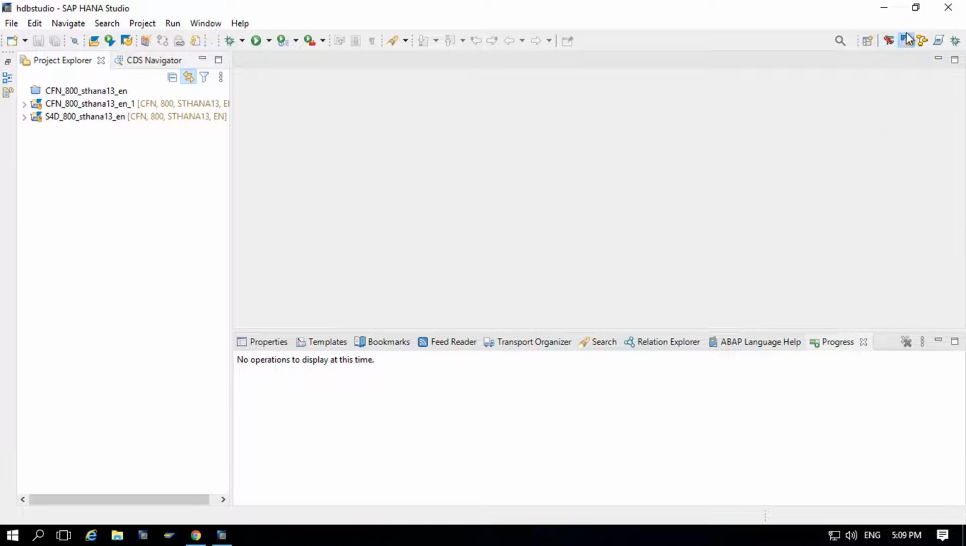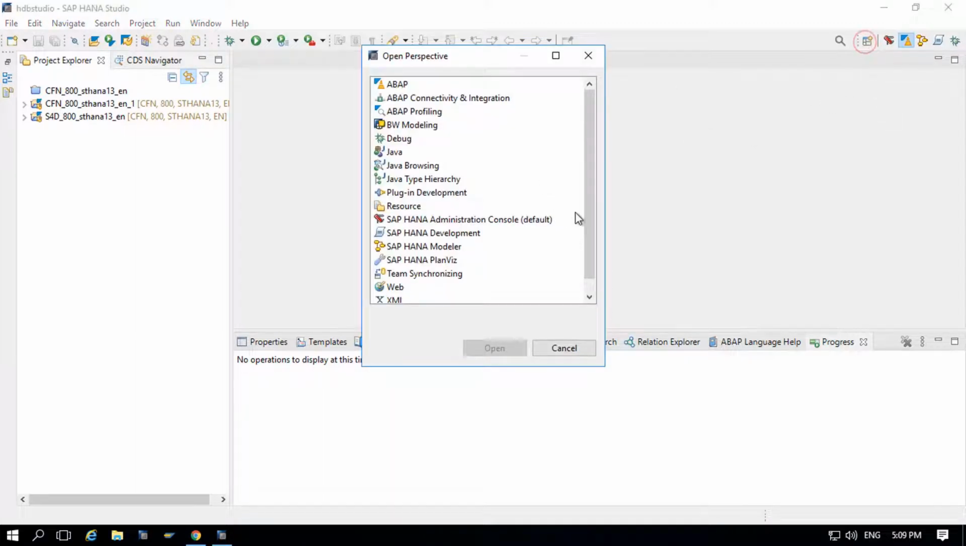And here we have different perspectives. If you want to work in ABAP development, then you click on ABAP. If you want to see the admin activities, you can go to HANA administration. If you have BW as well in your system landscape, then you can go to BW modeling as well. Those kinds of things you can do basically.